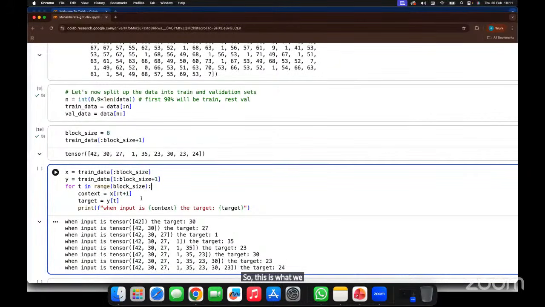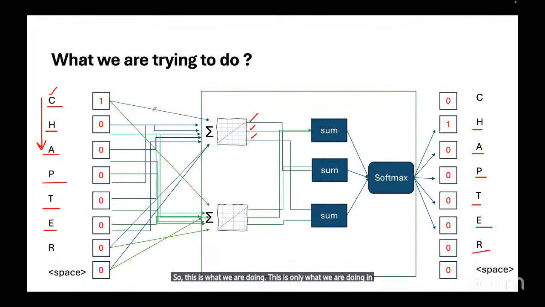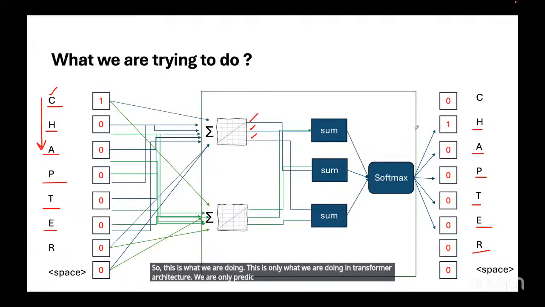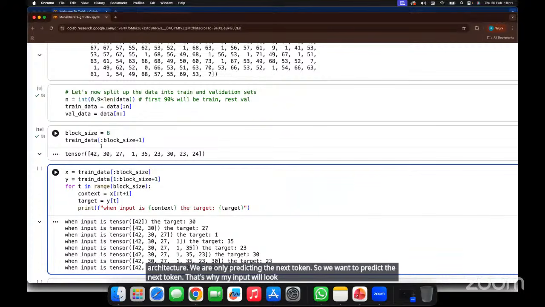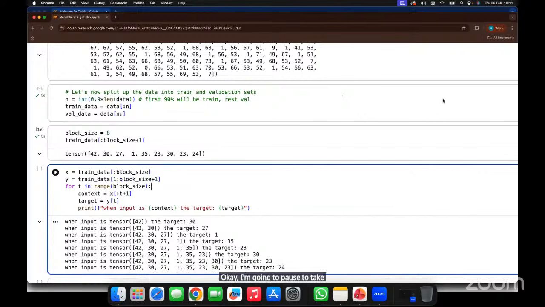This is also only what we are doing in transformer architecture. We are only predicting the next token. So we want to predict the next token. That's why my input will look like this, and my output will be one shifted value of that. Okay. I'm going to pause to take some questions here.